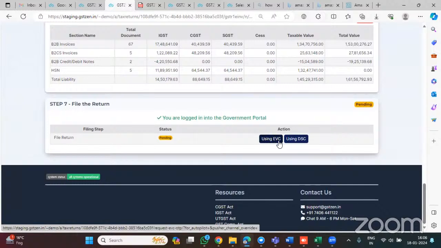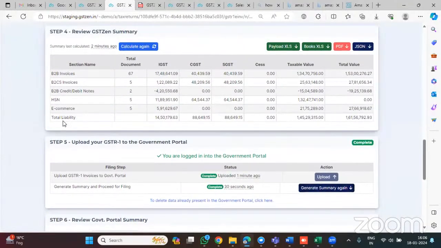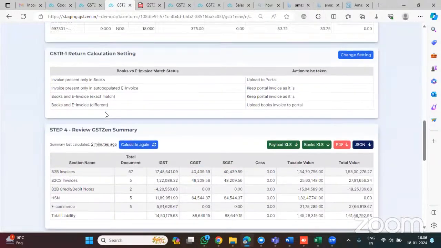You can file with EVC or using DSC. As you can see, it hardly took 10 minutes to file your return. It is an easy procedure, and this new table 14 has been integrated into GST-Zen.